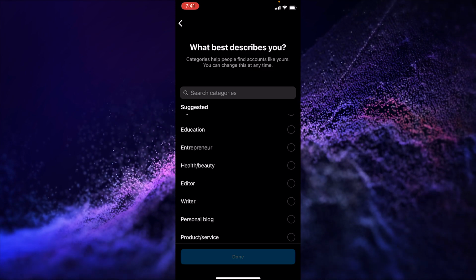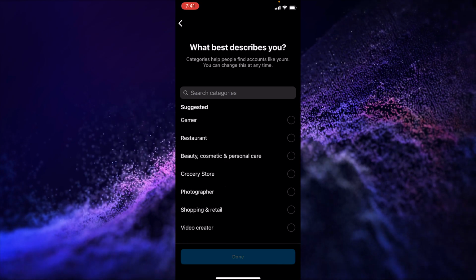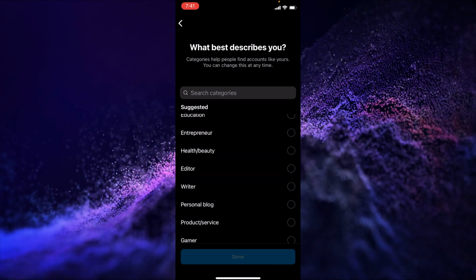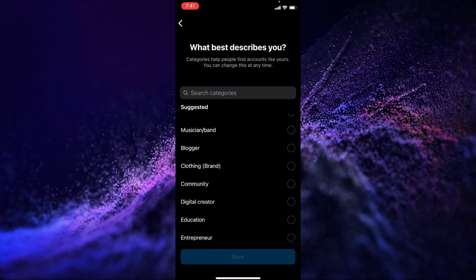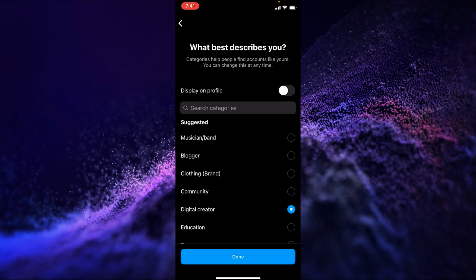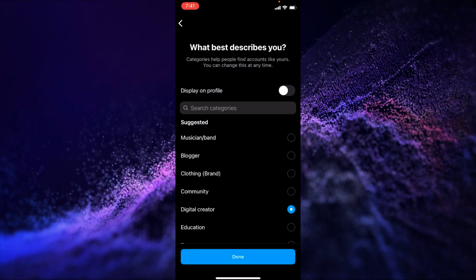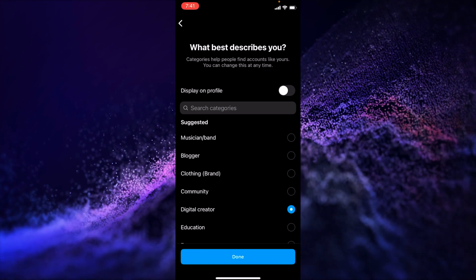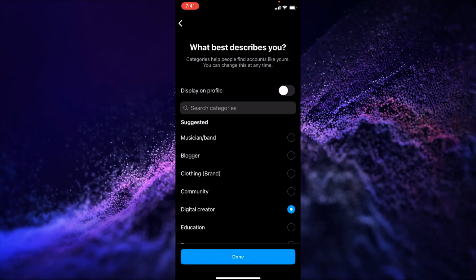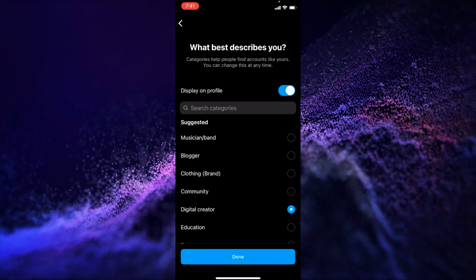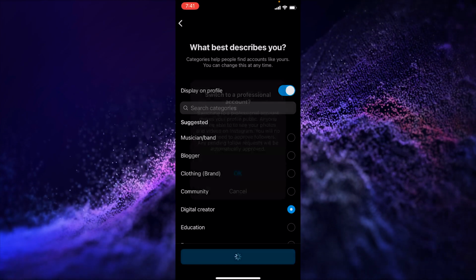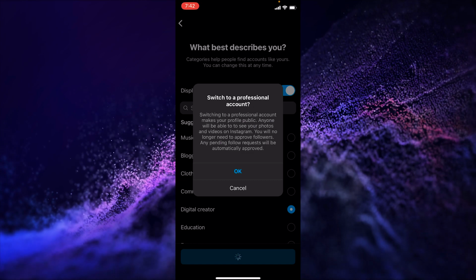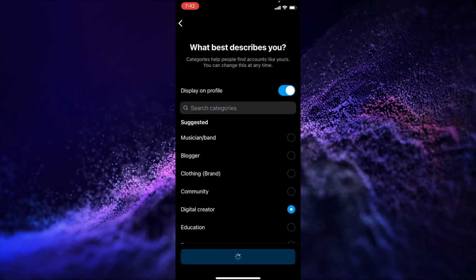I'm going to select one, and once I click on one of these, you'll see an option on top of the search category called display on profile. I have digital creator, so if I toggle this on, it's going to be displayed on my profile. If I toggle it off, it's not going to show up on my profile. I'm going to toggle it on, click on done, and it says you're going to switch to professional account.